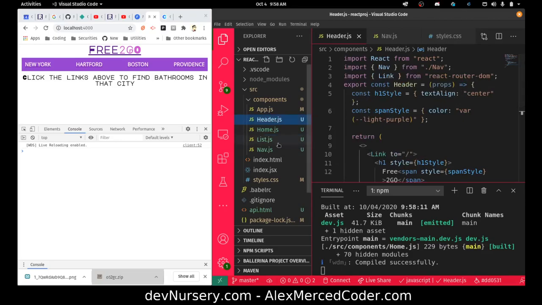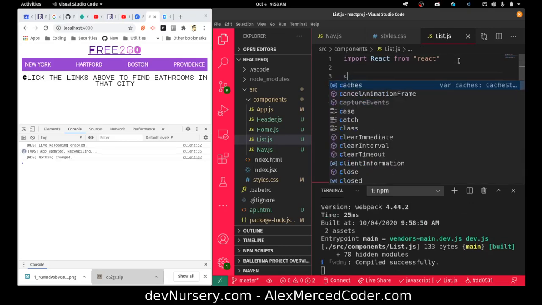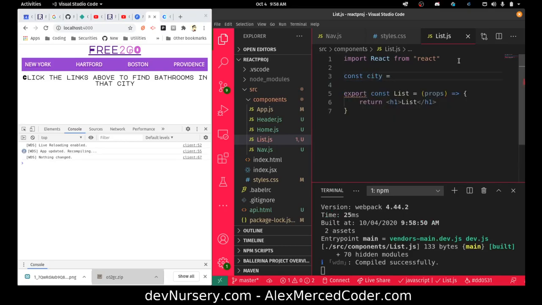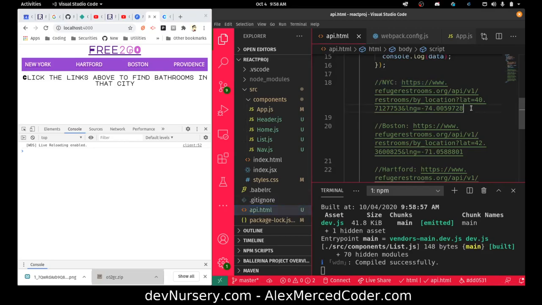Now, there's only one more component left, list. So the idea here is to create a component that'll do what I need no matter which link one clicks on. Okay, so first things first. What I'm going to do is create an object with my cities. So we'll call this object city, const city equals an object. And I'm going to copy those URLs to that. So let's copy each one.